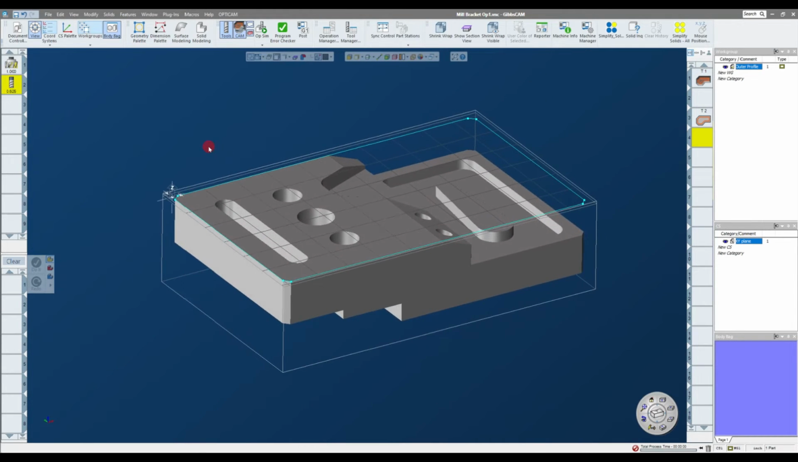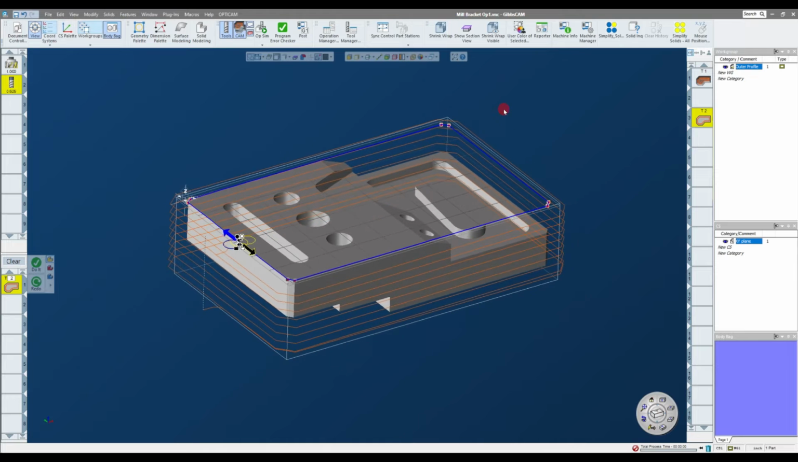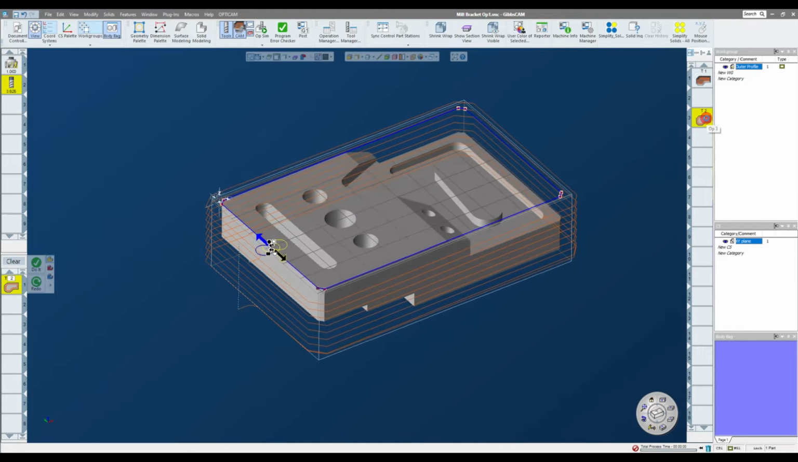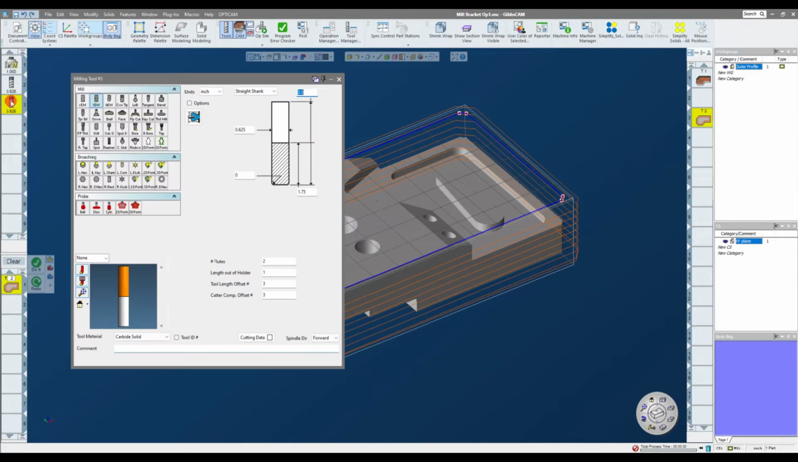Now, let's say I wanted to do a finish pass on this. I've left 20 thou worth of stock. I don't have to keep reinventing the wheel as far as creating my process and setting up my markers. I could go in here, double click on my roughing operation, and let's say I had a duplicate tool, but it's a finish tool. Let's create an exact same duplicate tool.